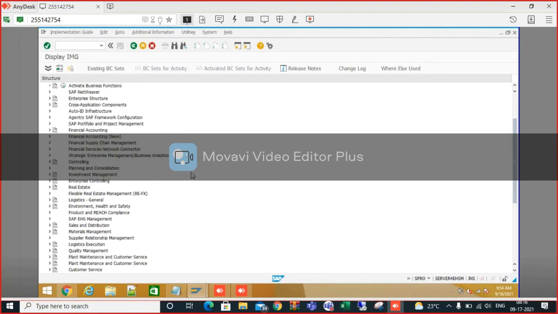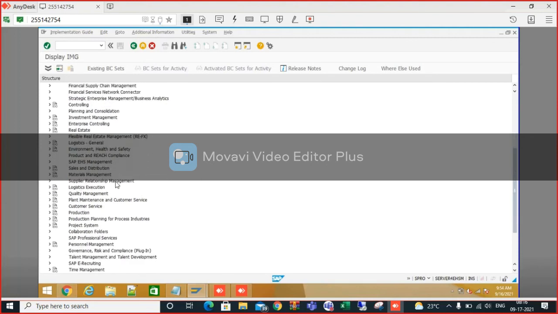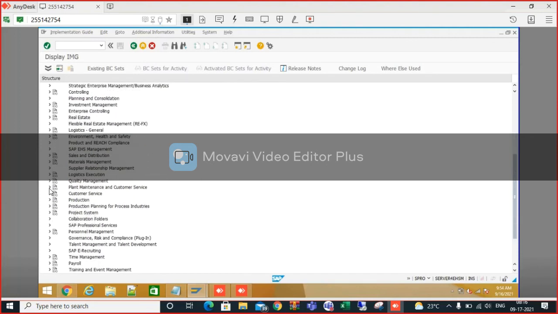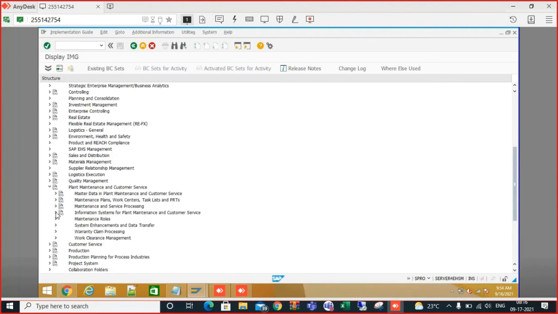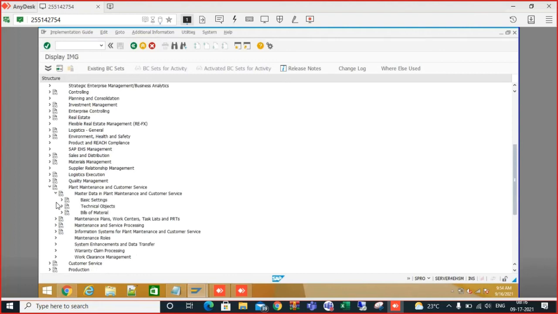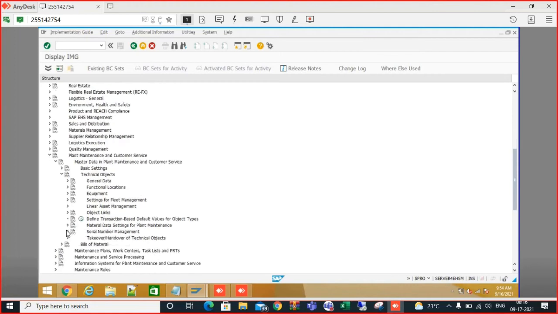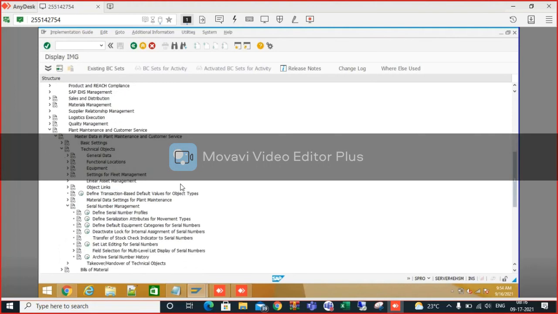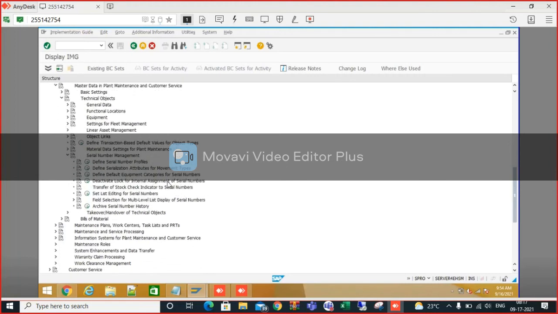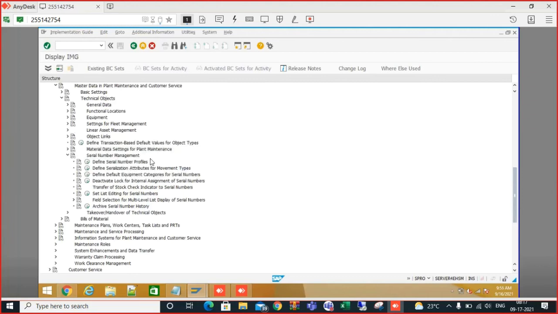Okay, no problem. So there are a few more configs left for this serial numbers. I'll show you that. Serial number management. So what are all the leftover? Frankly speaking, for serial numbers, till now in real time, I only configured a serial number the way I showed you. That's it I was doing. But we will see these things also.